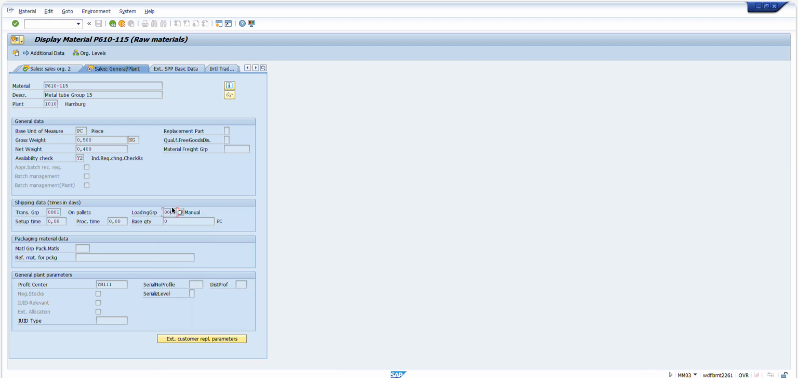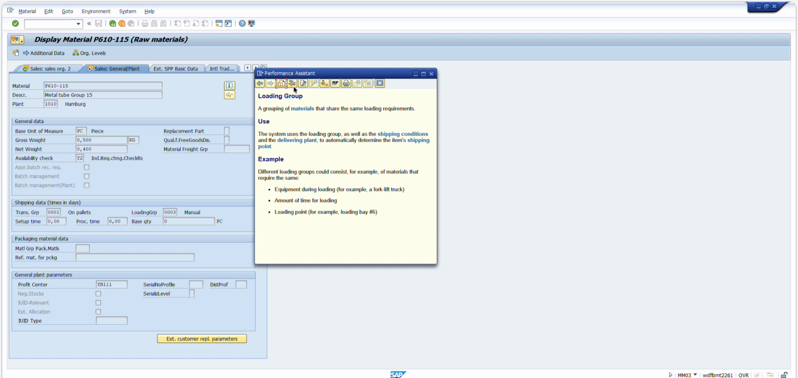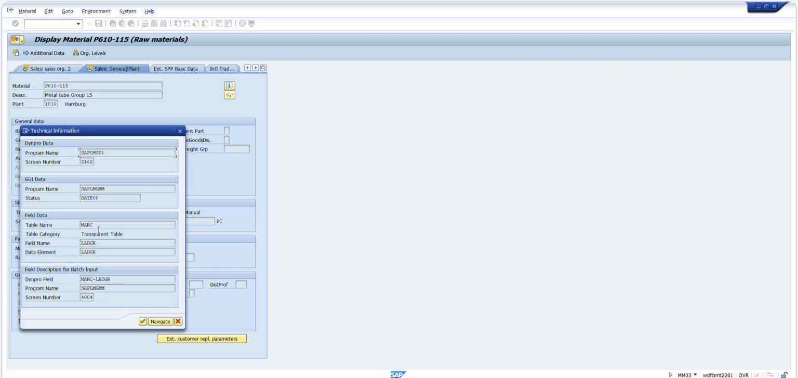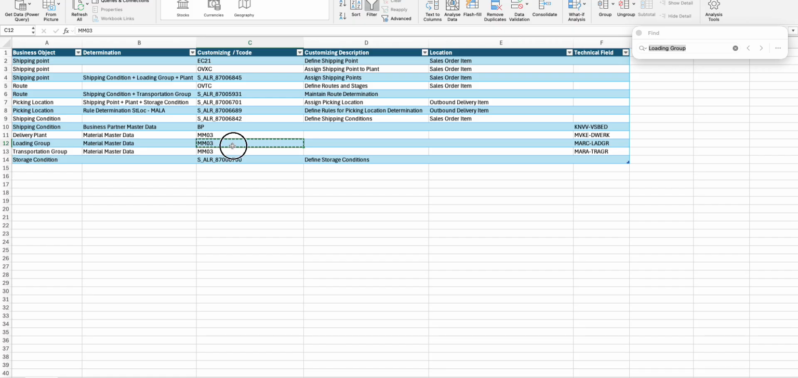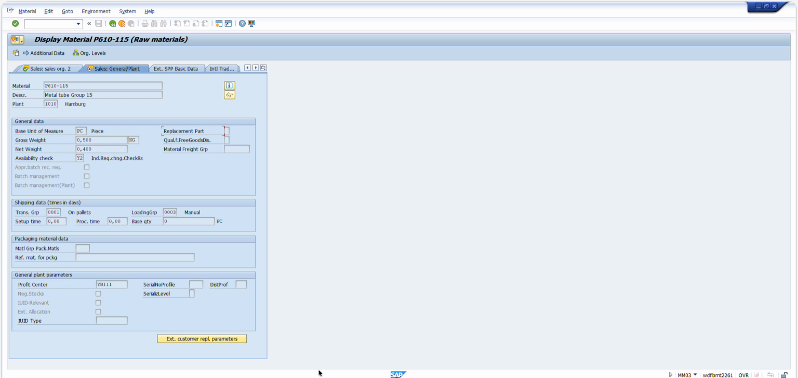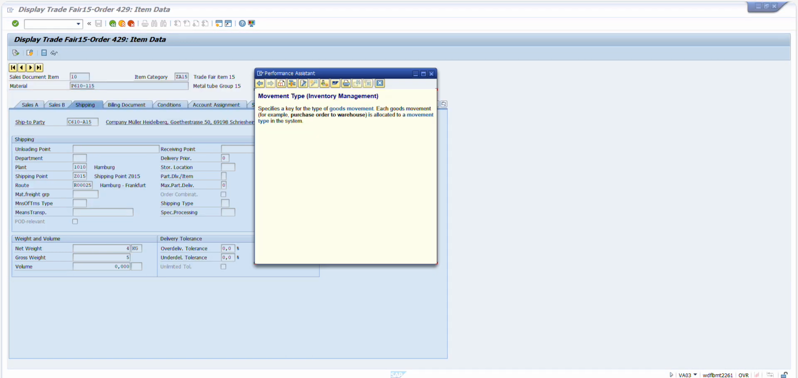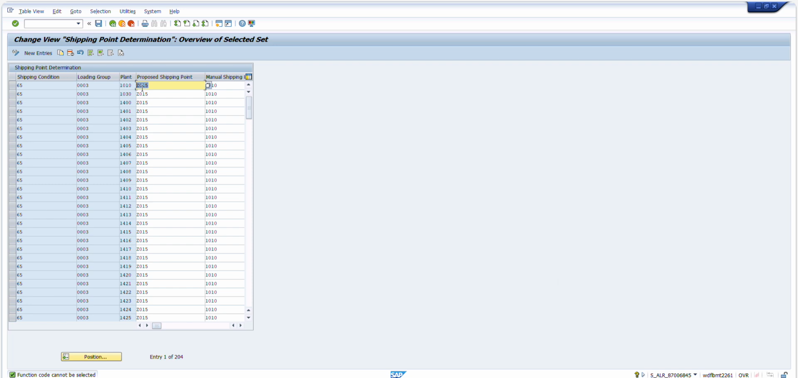And maybe whoever is interested in the technical field of this loading group, we can click on F1 to go to the help, go to the technical information, and there you go. Table name is MARC, field name is LADGR, loading group. So yes, which is already maintained in my Excel sheet. So with that, we have finished, or at least know how this shipping point is determined.